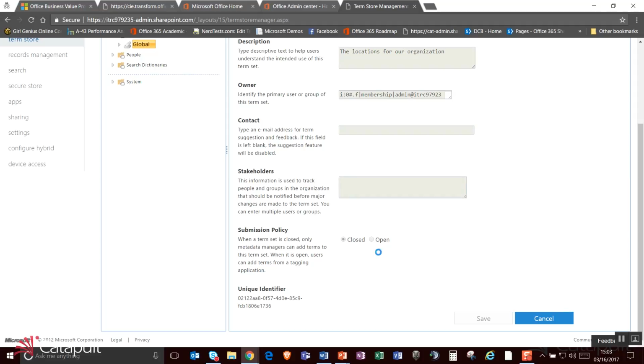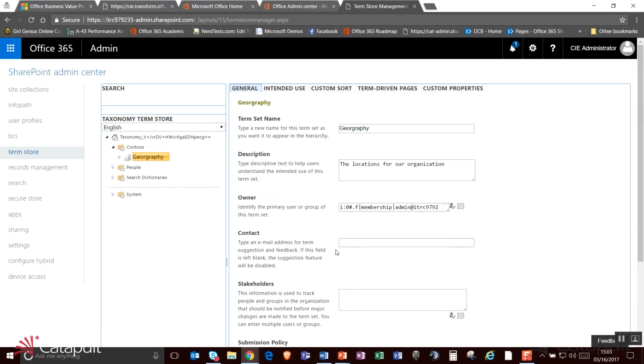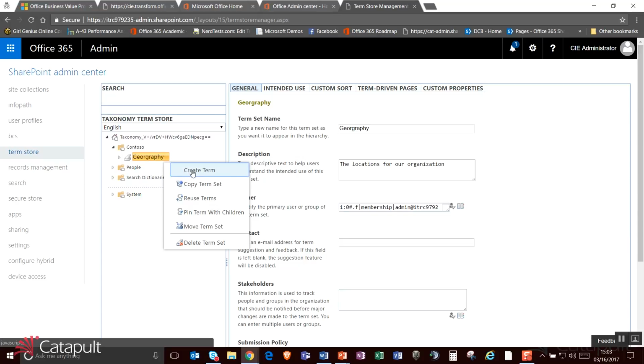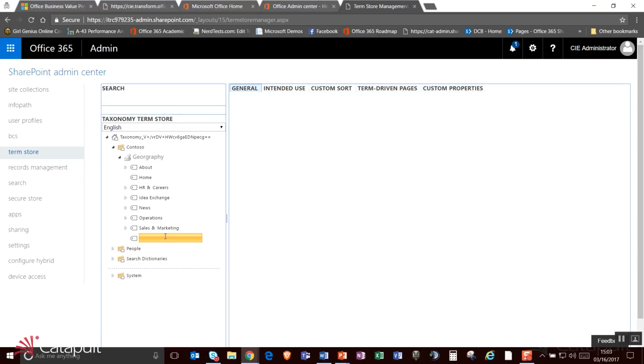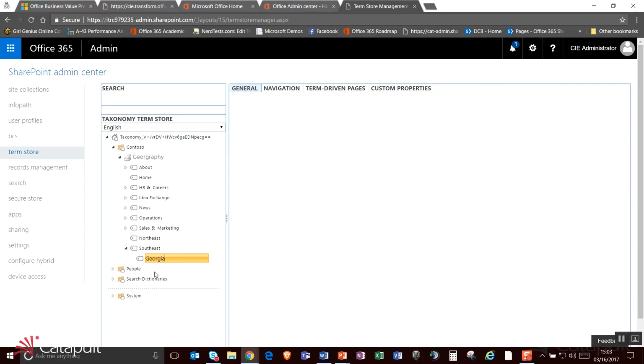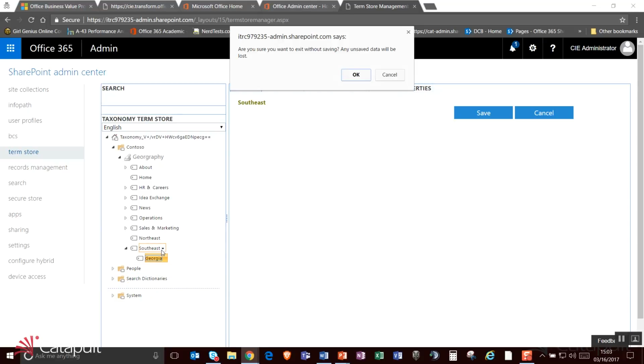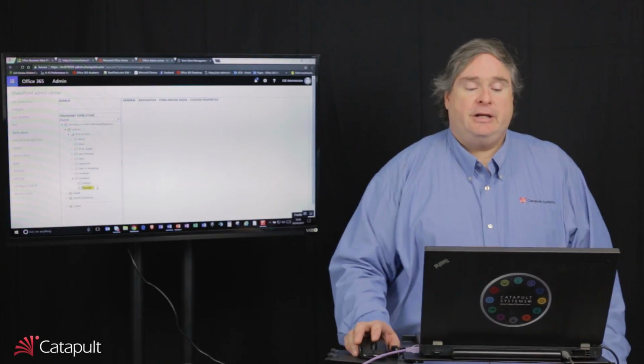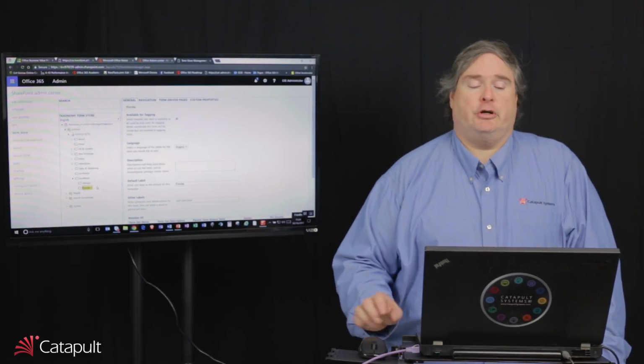And now I can start to create terms underneath here. So underneath geography, I can say things like the Northeast, and I will say the Southeast. Whoops, helps if I spell it right. And then underneath the Southeast, I could actually say, well, you know what? Georgia is a state in the Southeast, and so is Florida.